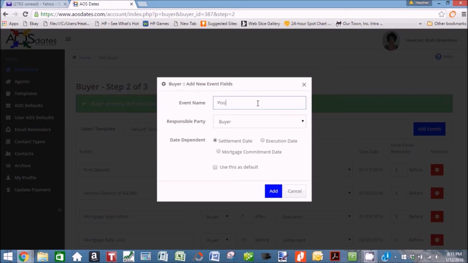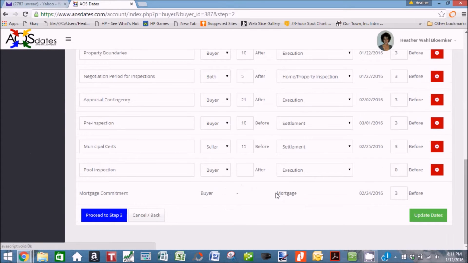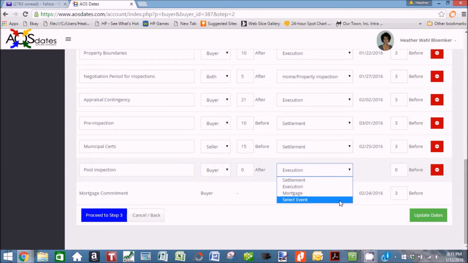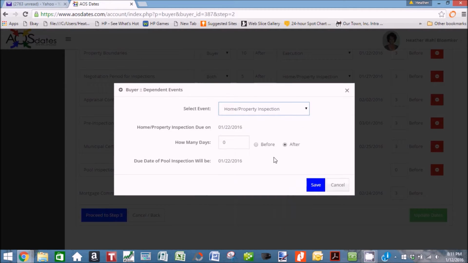And we'll call it pool inspection. It's the buyer's responsibility, and it's contingent on the execution date. Again, you can set it as a default, so we'll simply click Add. And here's our new event. Again, it's the buyer's responsibility, and we'll say it's 5. Well, here, let's have it contingent on the home inspection. So after the home inspection's done, we want to say it's 5 days after the home inspection done is when our pool inspection has to be completed.